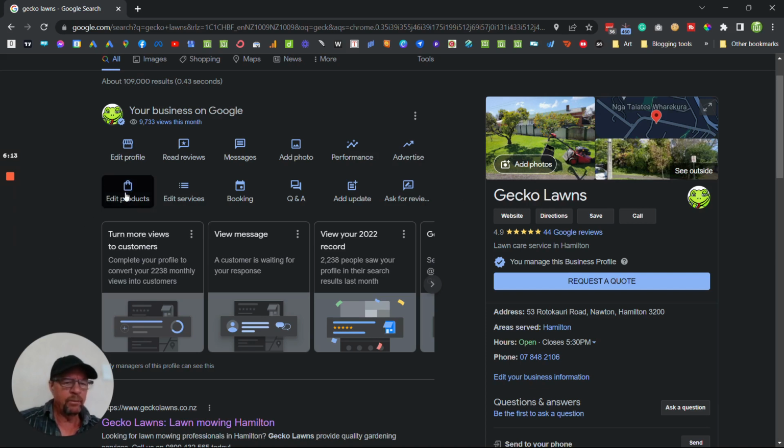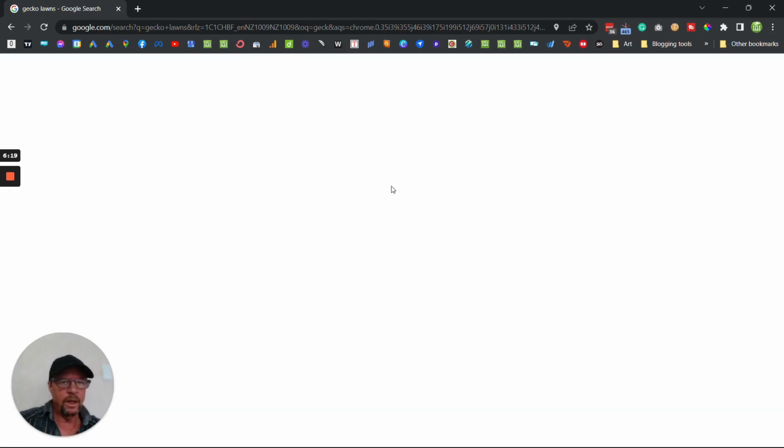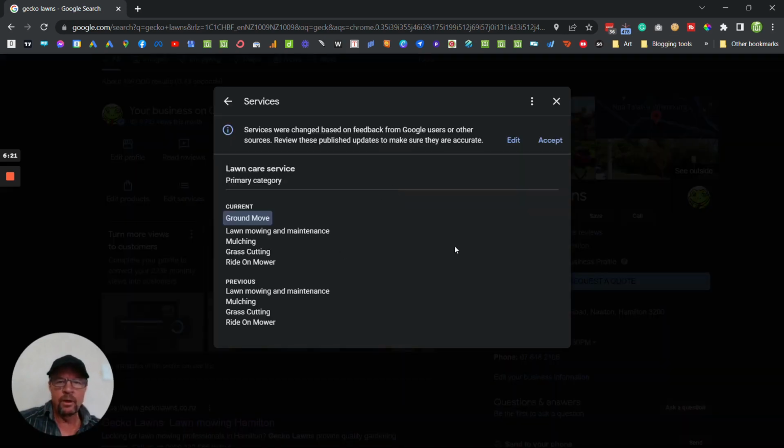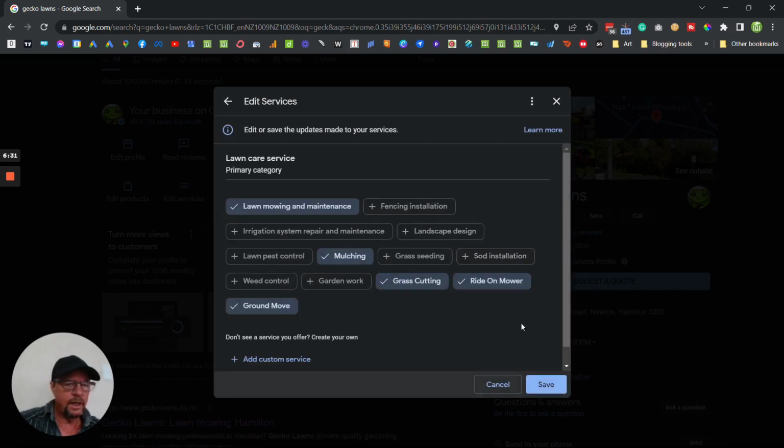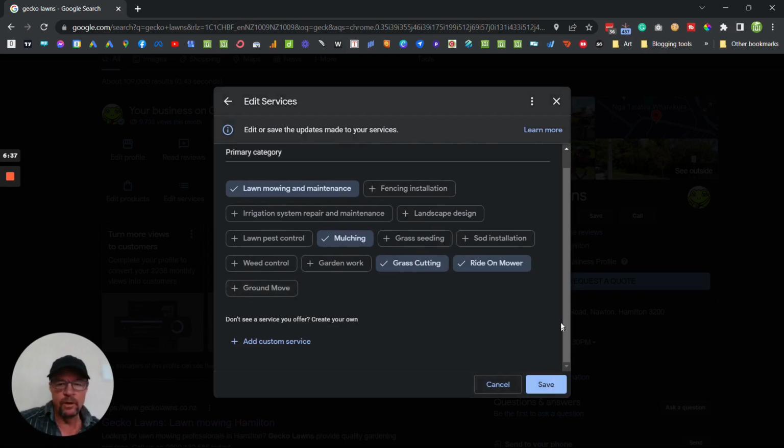Edit products, not really relevant for a service business. Edit services, definitely relevant. And one thing you've got to look out for here is, for some reason, Google keeps on adding strange things that they think that you do. I don't know whether it's suggestions or whether the algorithm is suggesting this, but I don't even know what a ground move is. So we'll get rid of that.